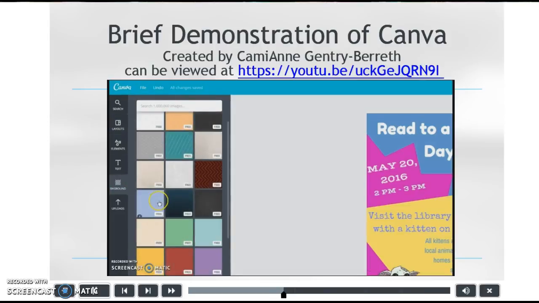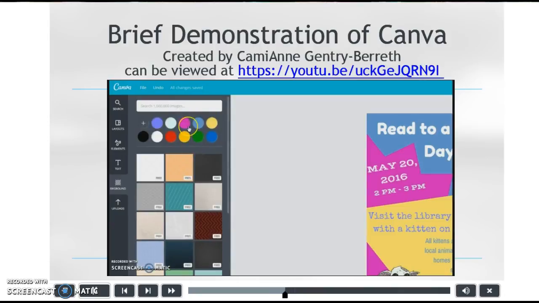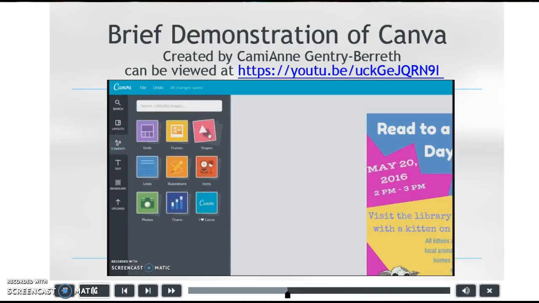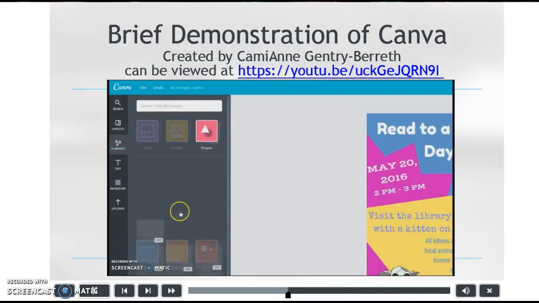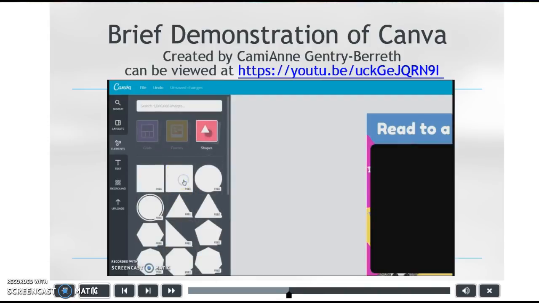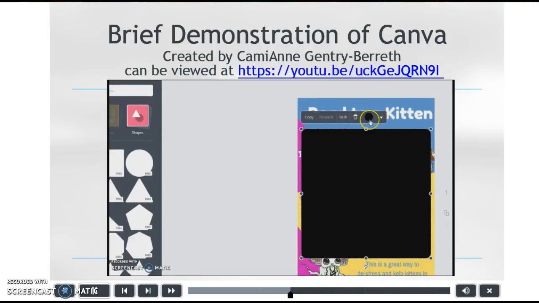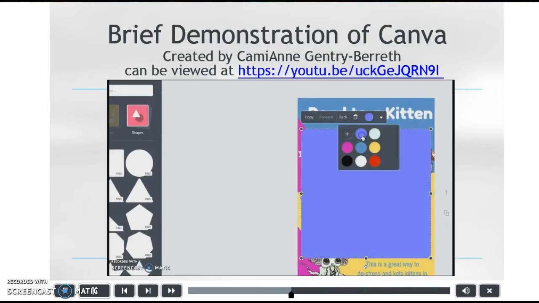The Background tab allows you to select different backgrounds for your flyer. They can be customized by color, or you can just do solid colors for the background. The Elements tab has a lot of cool things like shapes that you can add to your flyer. So if you wanted a square, you could select square. The default color is black for some reason, but you can change that color to being whatever color you'd like.